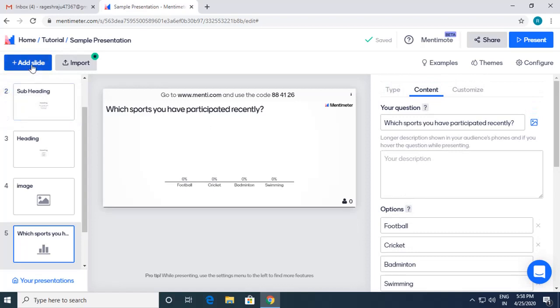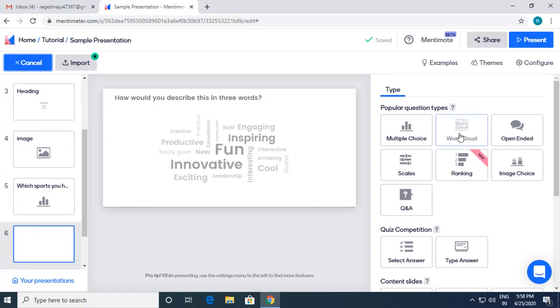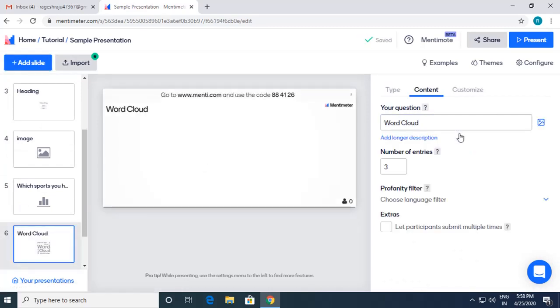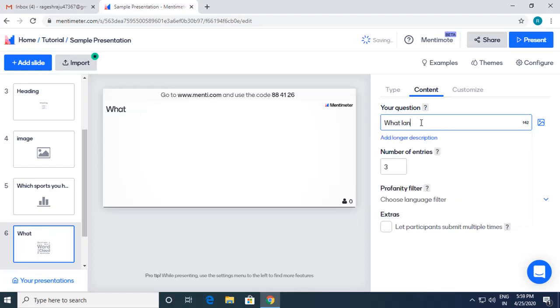So what I will do is I will click on add slide. I go to the next option, I click on word cloud. So word cloud is the one which actually creates a word cloud with the help of options entered by the people. So I will just show an example how it works. So here the question I am going to ask is, what languages do you speak, right? So here the options I am not going to give. The participants will type their own options.